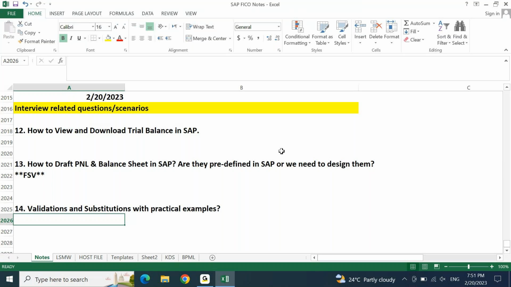When we say practical example, we mean real-time scenarios. They might ask you to explain how validations are created in the system and how you are going to define them. For which situation you have defined a validation, what was the need of the business, and how did you achieve this? So you should have some real-time examples with you.